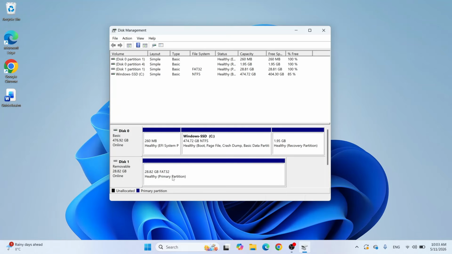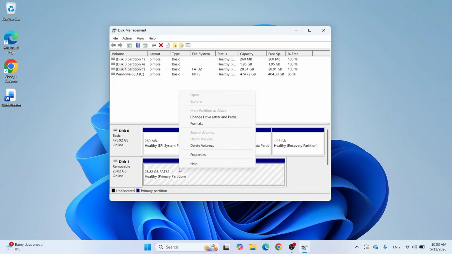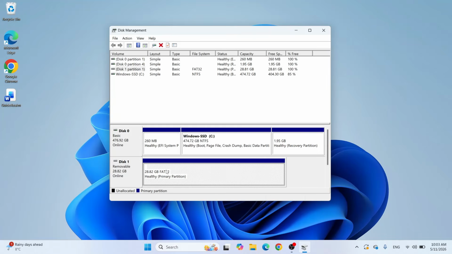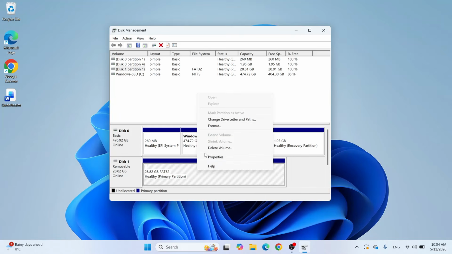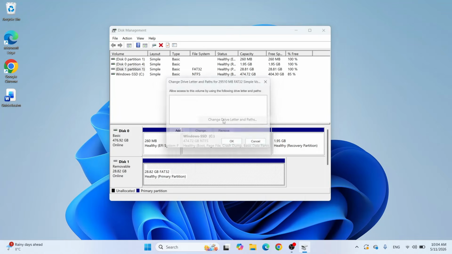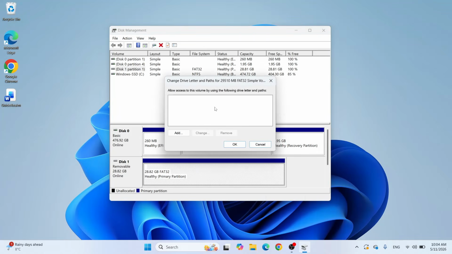So what may be happening is if it says unallocated here, you need to right click on it and press new simple volume and set it up. That's likely if you haven't used it before, you'll need to set it up as a volume. But if you have and you can see the space here, then what you want to do is right click on it and press change drive letter and paths. Now you can see at the moment it hasn't got a drive letter, so it won't be showing up in File Explorer.